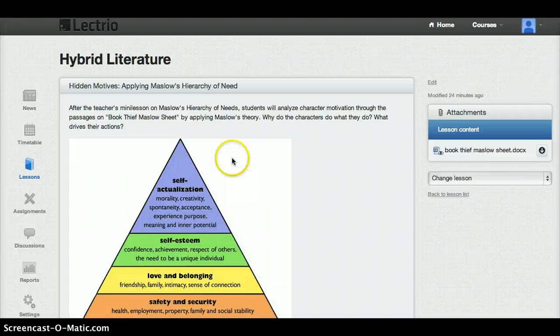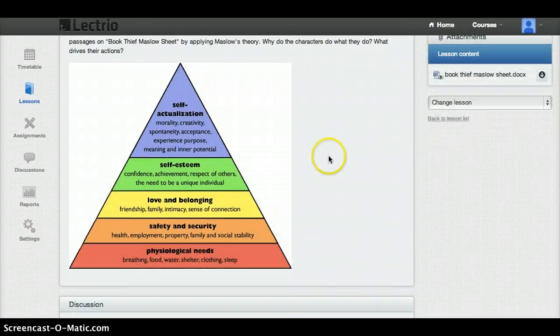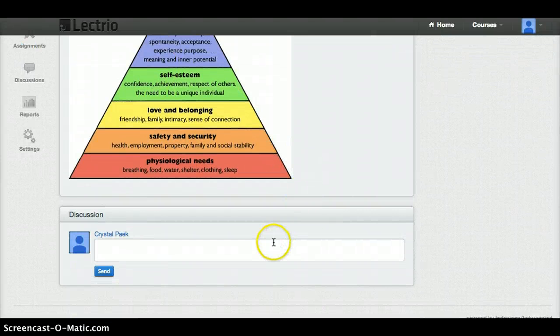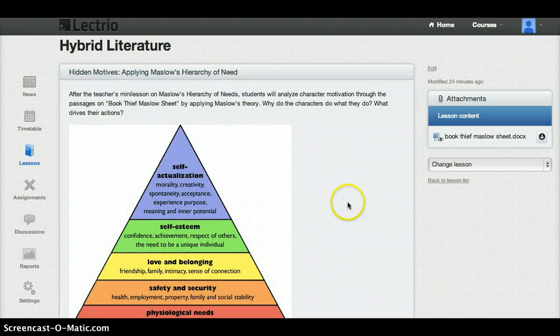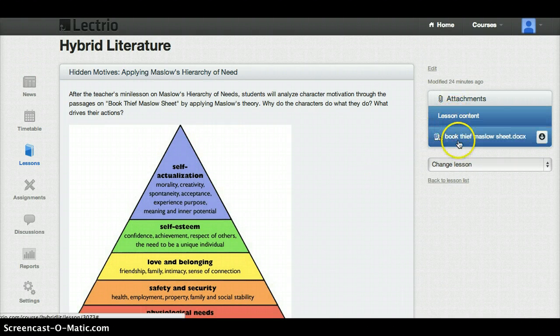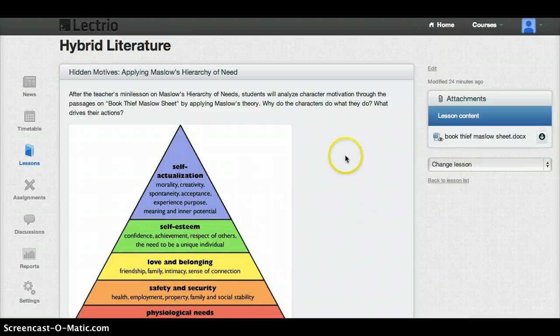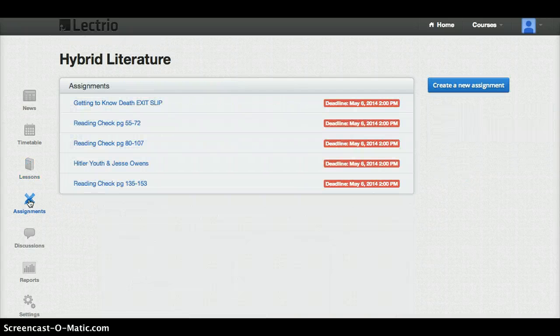I also was able to do something special with the lesson content by bringing in an image. Since in this lesson they're going to apply Maslow's hierarchy of needs to analyze character motivation, I was able to upload the actual diagram for them to refer to and to comment on with each character that they are analyzing. And of course, here is the supplemental resource. Those are the lessons that I'm able to do in and out of class.